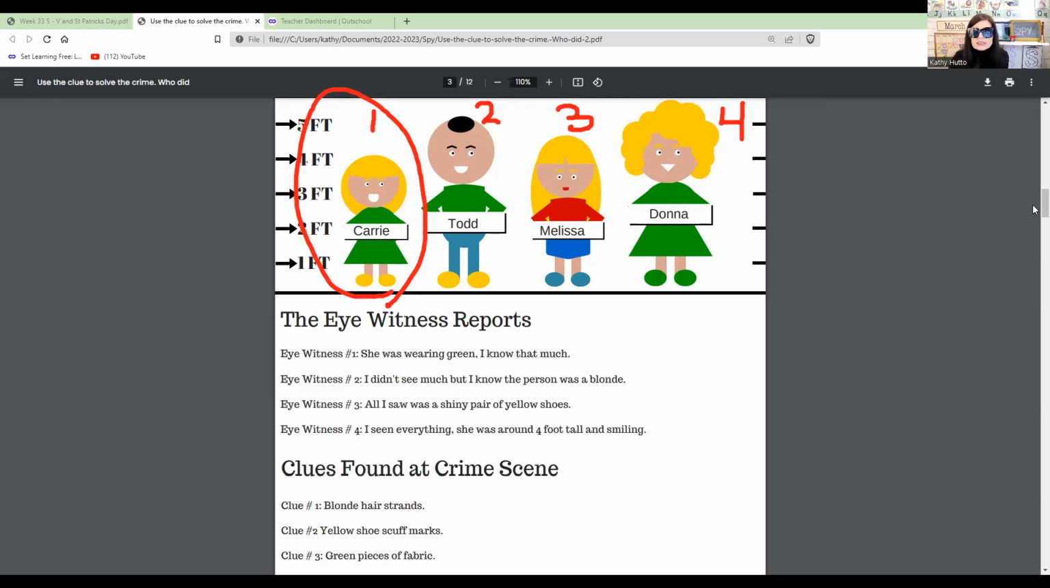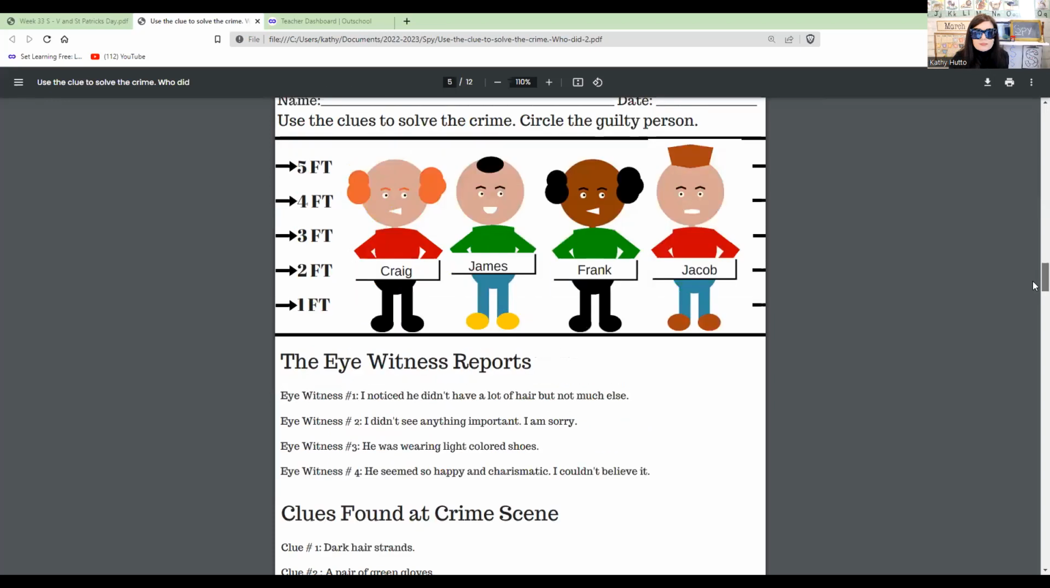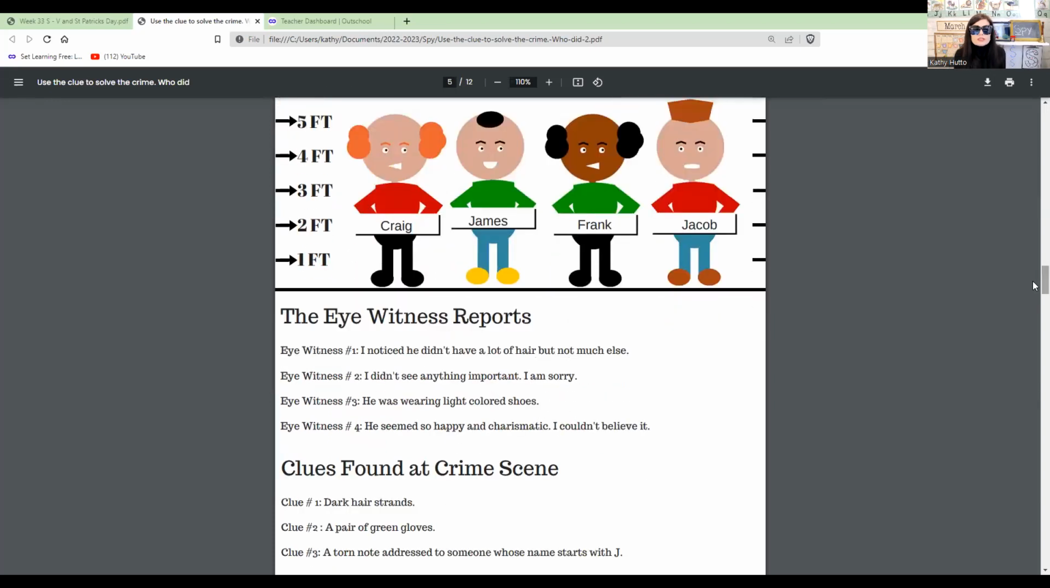All right, so let's do the next one. Here are the eyewitness reports. This person didn't have a lot of hair. This person was wearing light-colored shoes. The person seemed so happy. Clues found at the scene are dark hair strands, a pair of green gloves, and a torn note addressed to someone whose name starts with a J. Who do you think did it? Was it person number 1, 2, 3, or 4?